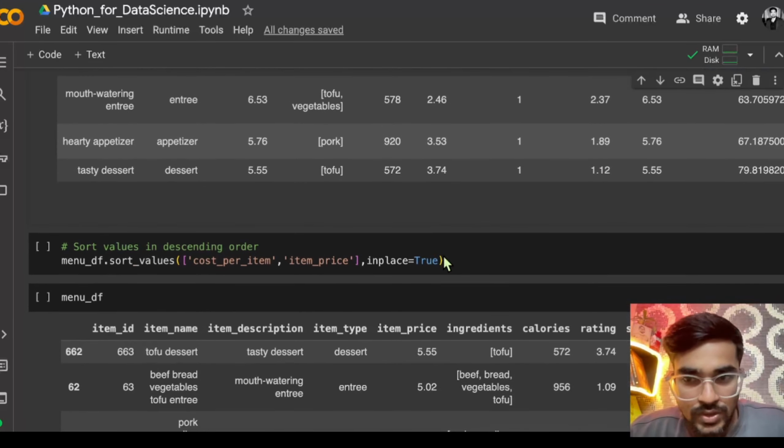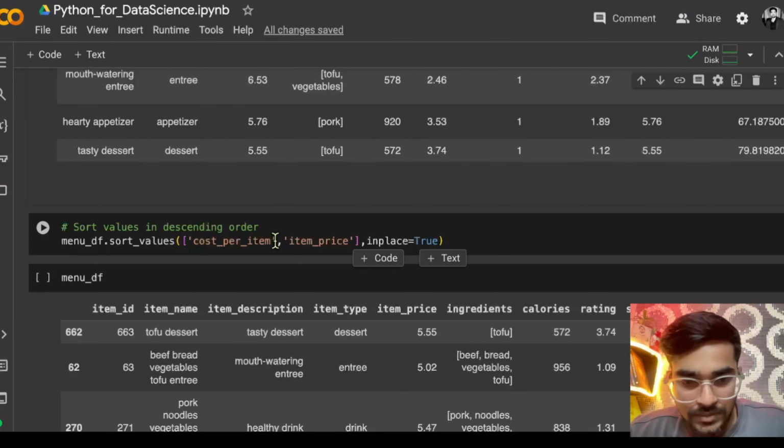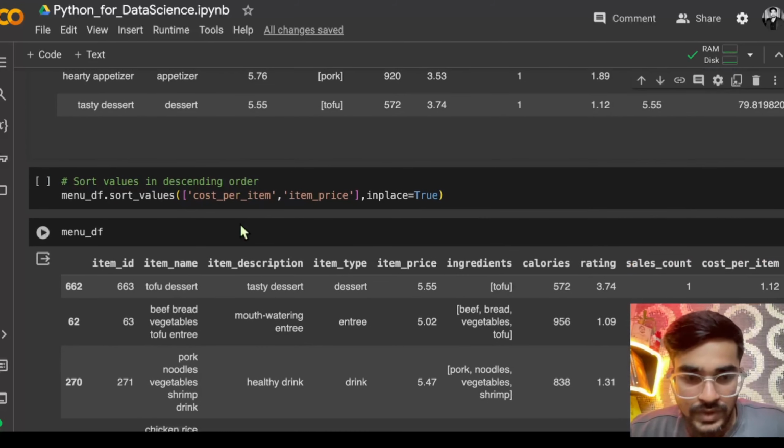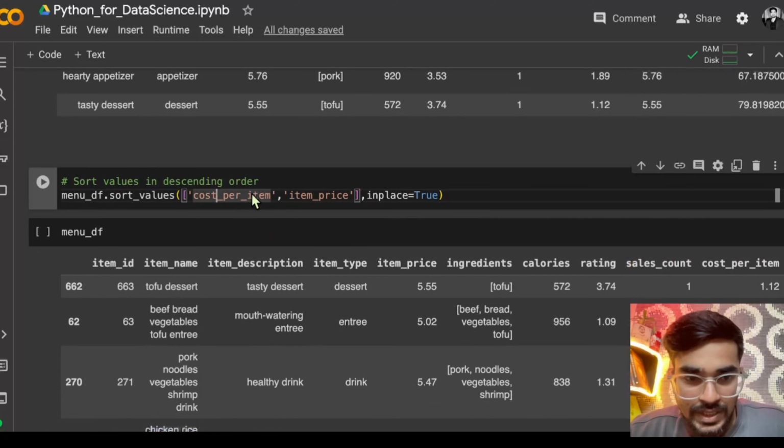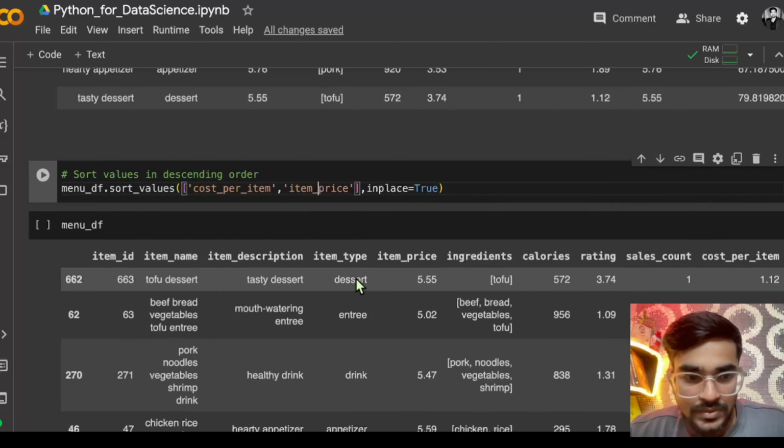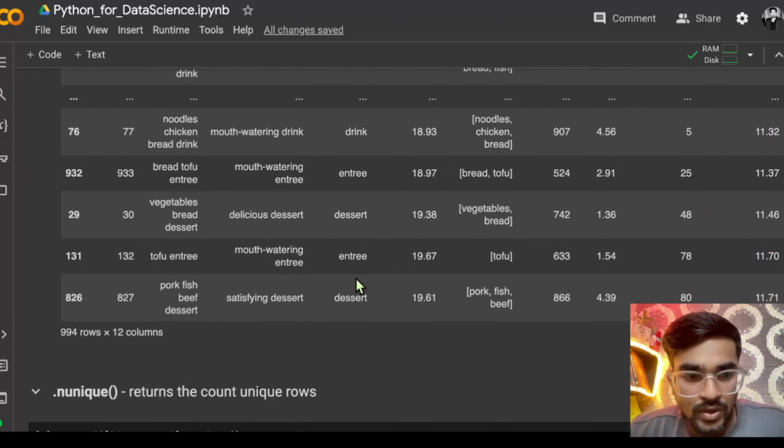And yes, you can also order the data set based on multiple columns. If you provide more than one column, what will happen? The first column will be the first preference, and if there is a match on that column, then the second column comes into action and ordering is done on the second column. That is how you can apply two columns.